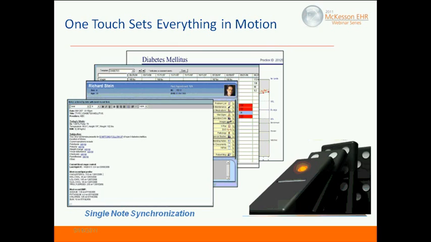From that note instance, you're able to populate all the various areas of your chart, and that data, if you will, ultimately is what's going to allow you to generate usable information about your patients, about the diseases that you're managing, about ongoing care management and care management plans. And so really, again, when you think about how this is described, the whole one touch sets everything into motion, that really embodies the overall concept of what BrightNote technology is all about.